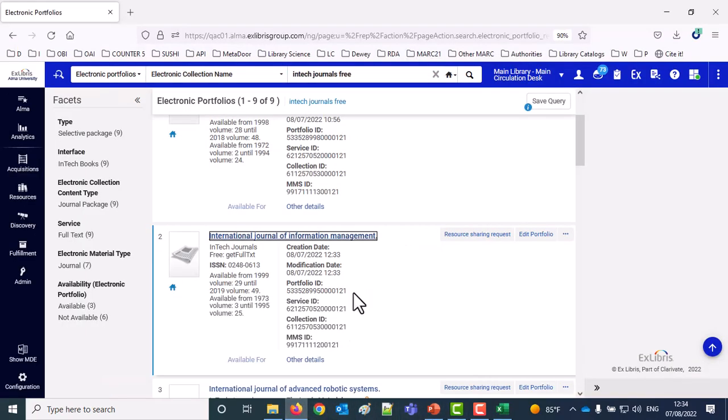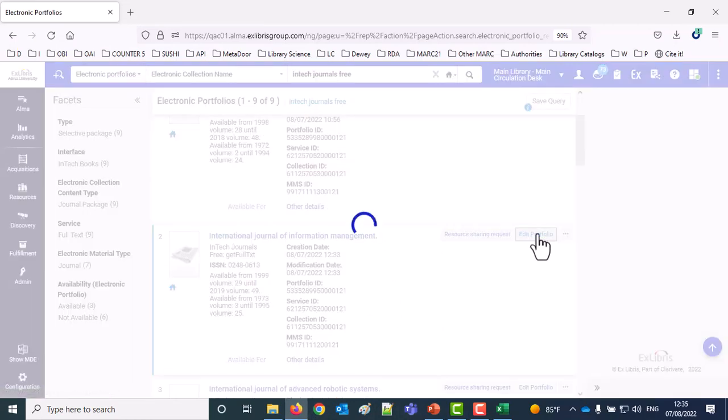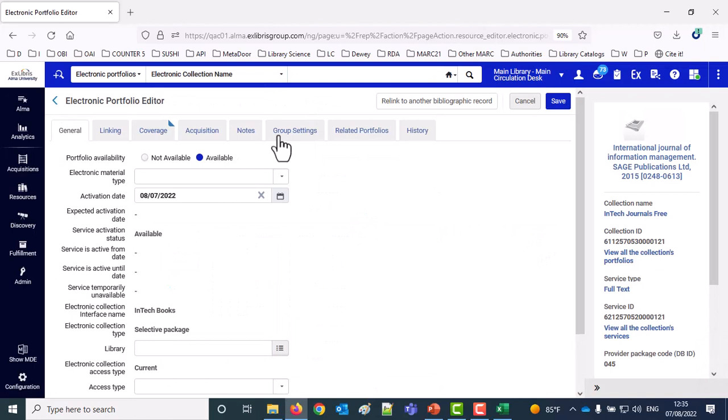But let's go into the electronic portfolio editor and see this as well. International Journal of Information Management and coverage.